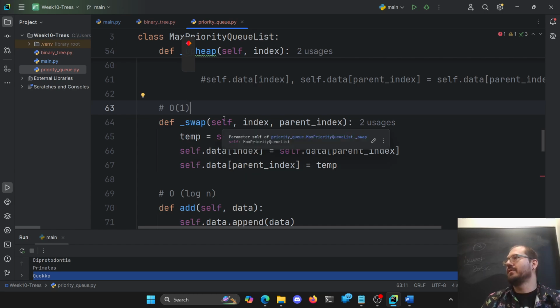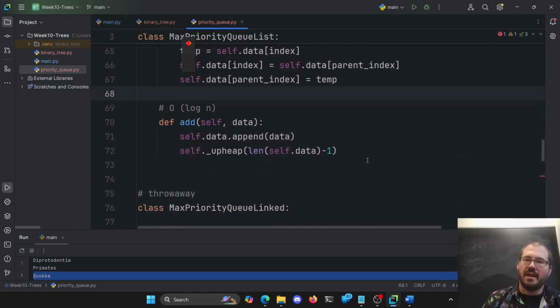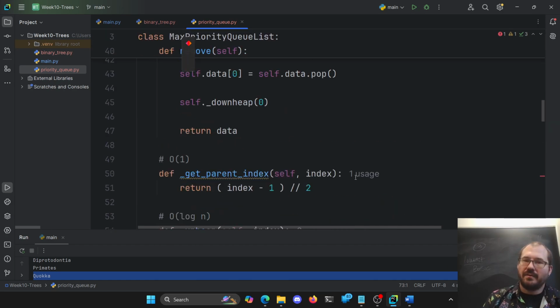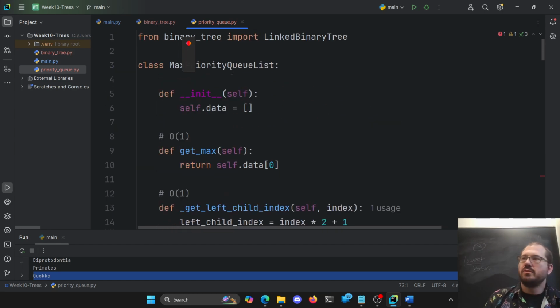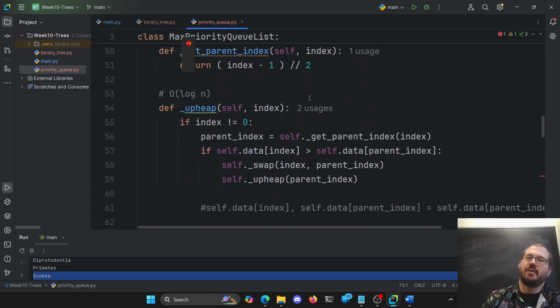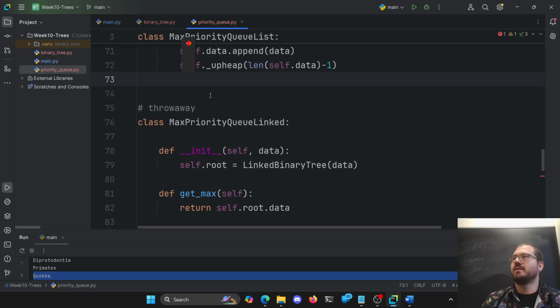Grab the temp, swap the two things, always, no matter how many n things I have. So the other fun thing we get to do now is I can use this max priority queue to sort things here, if I wanted to. Now it's a little bit destructive here, but that's fine.